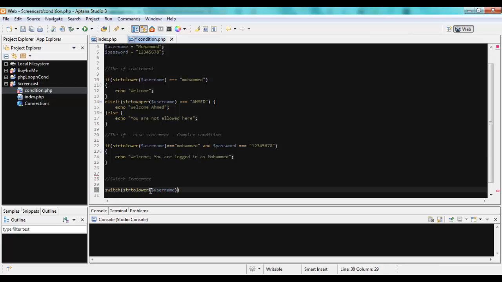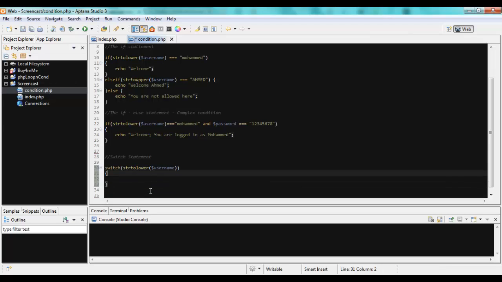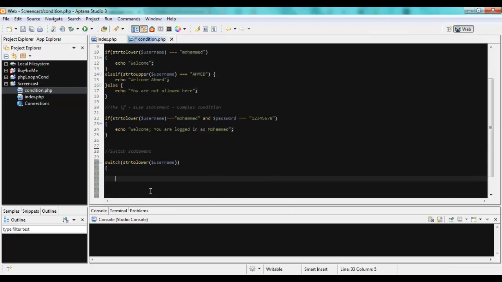String to lower, and in that case I write all my cases over here, similar to what we did earlier in JavaScript. It's the same. We use case. If it's a string, we specify it using quotations. I'm going to say Muhammad over here, put a colon, and then write the piece of code that I need to write. So I'm going to say welcome Mr. Muhammad. Okay, and then to end a case I use the break keyword.